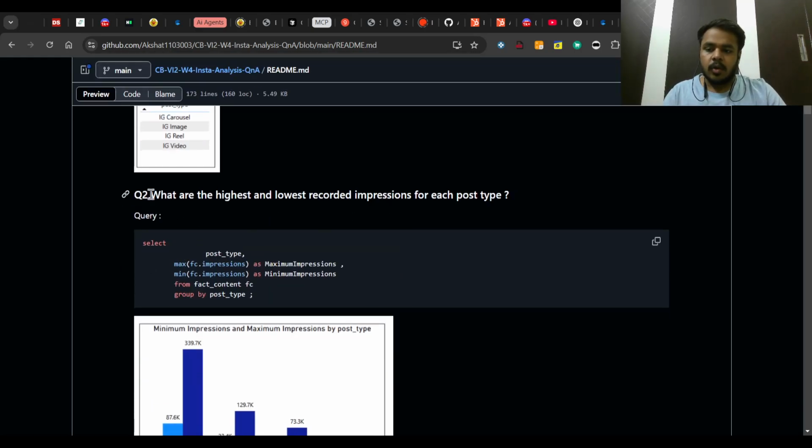Now, the second question says: what was the highest and lowest recorded impressions for each post type? We want to find, for each post type, which was the highest recorded impression and which was the lowest. The query says select post type, and then using the impression column, we find the maximum impression that the post has got, and in the third column we have the minimum impression.